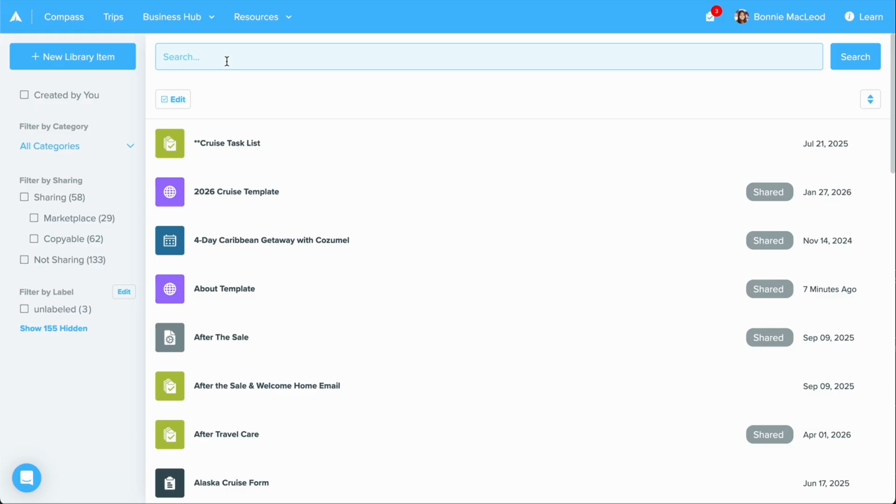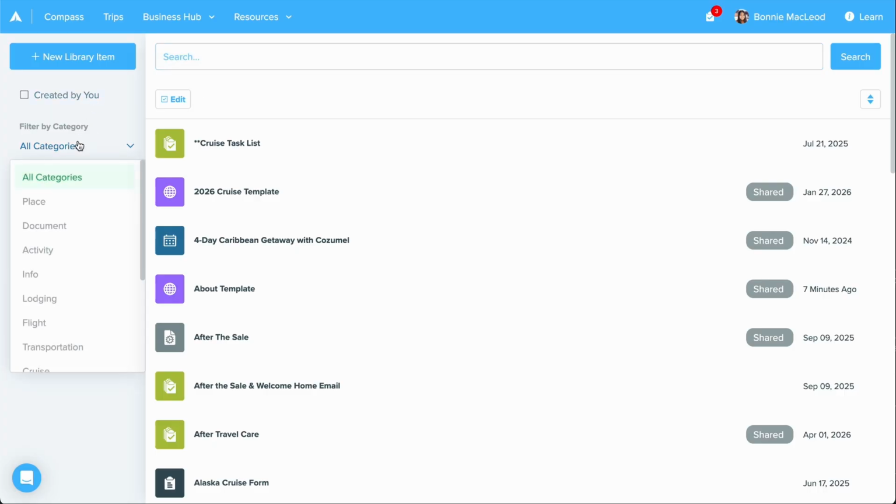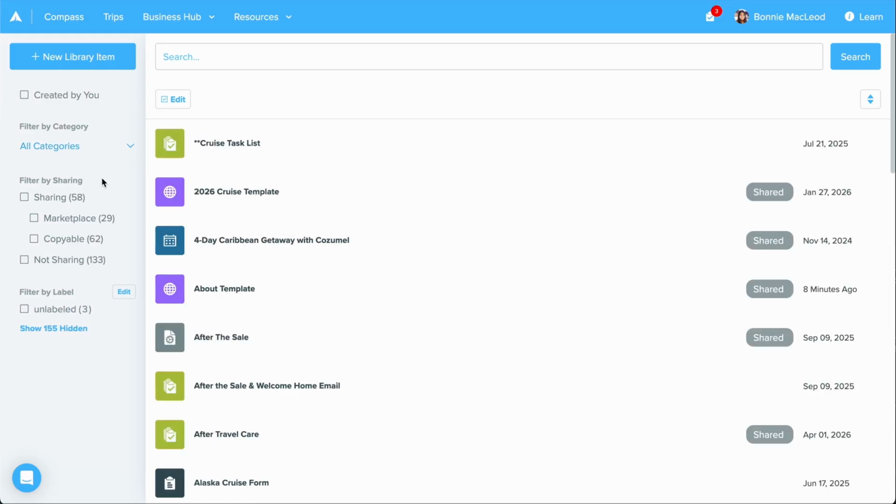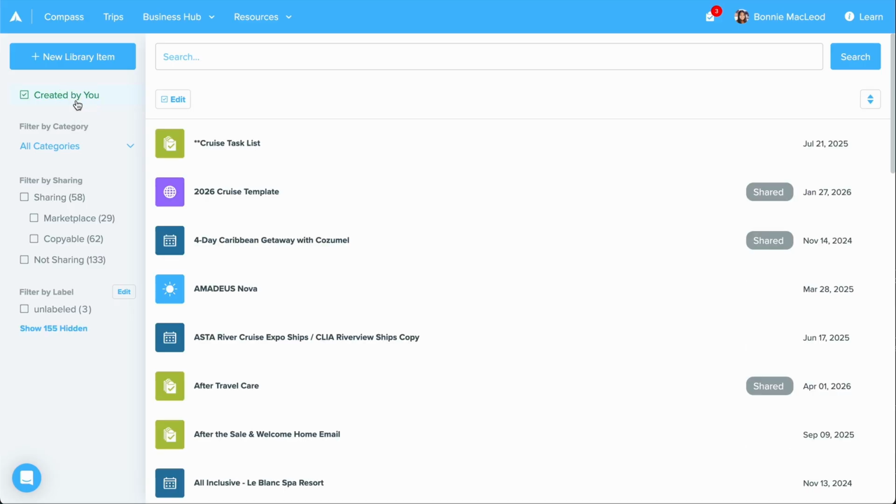In addition to searching your library using that search bar up at the top, you can also filter by content type. Select Filter by Category, and you can see all the different options that are available to you. For instance, if I want to see all of my lodging information, I'll select Lodging, and you can see everything I've added so far. Not only that, but you can also filter by content owner to see the items you've created. This is especially helpful if you happen to be on a team where your library is shared amongst all of you and you might just want to see everything that you've created.